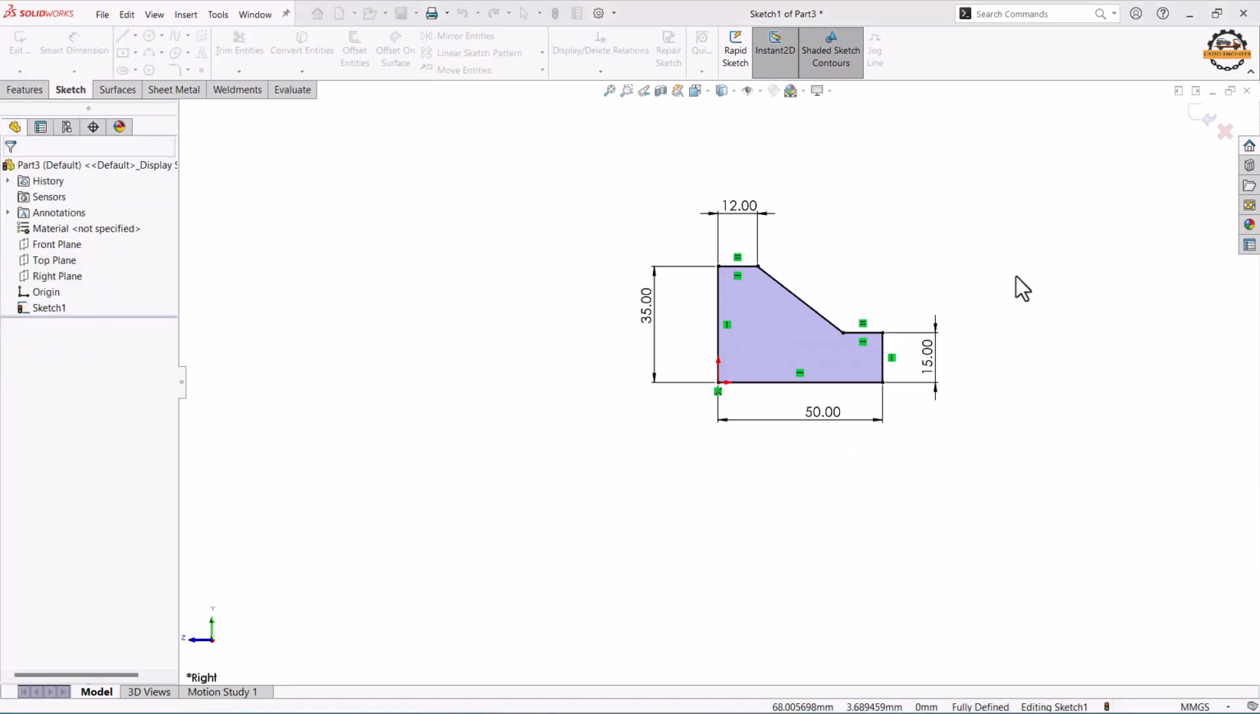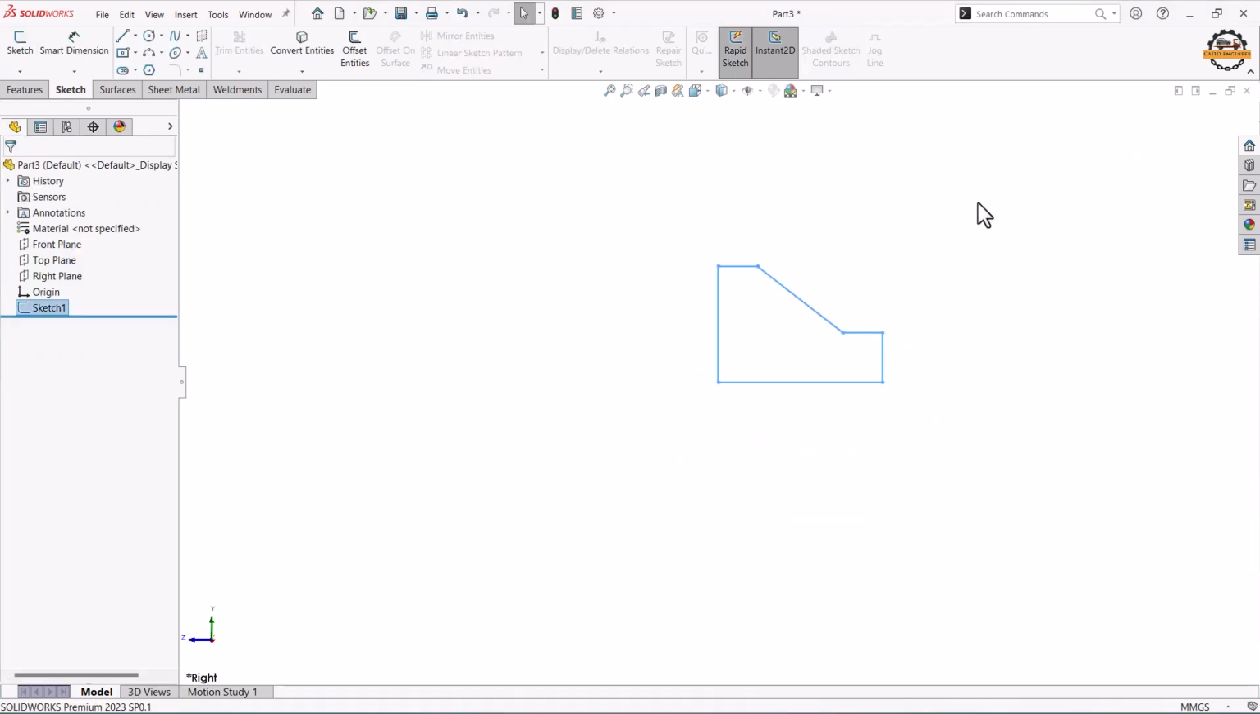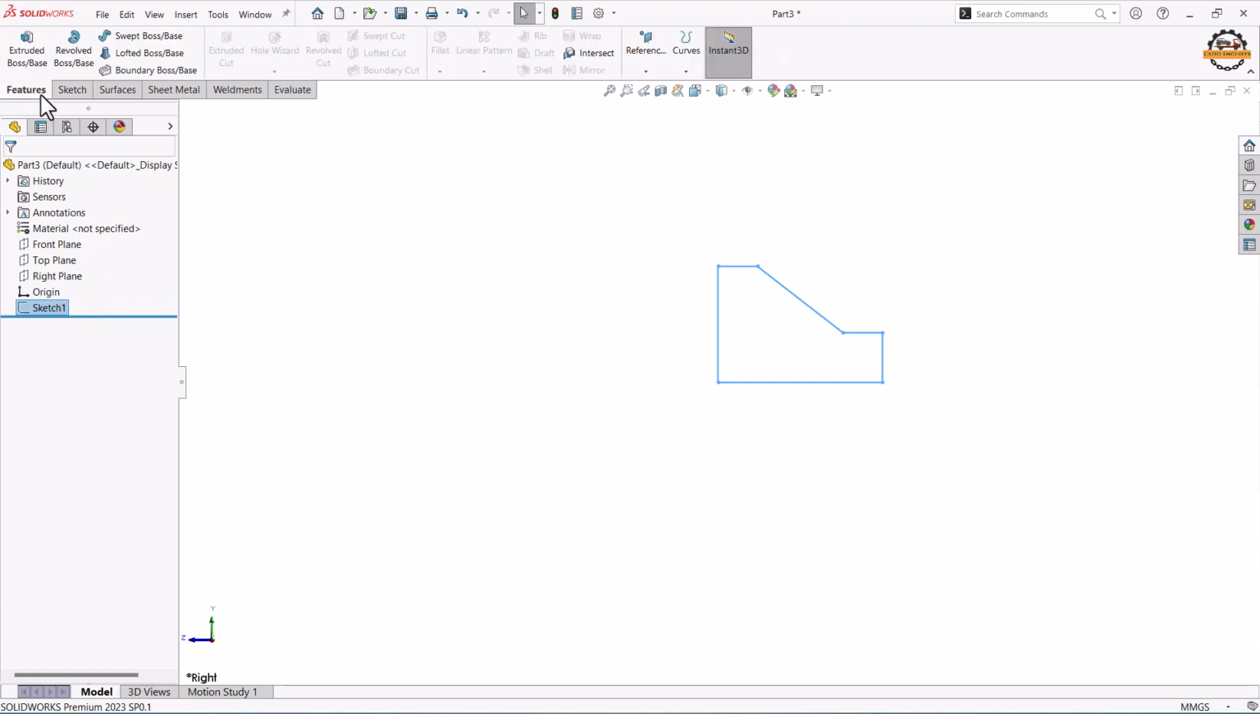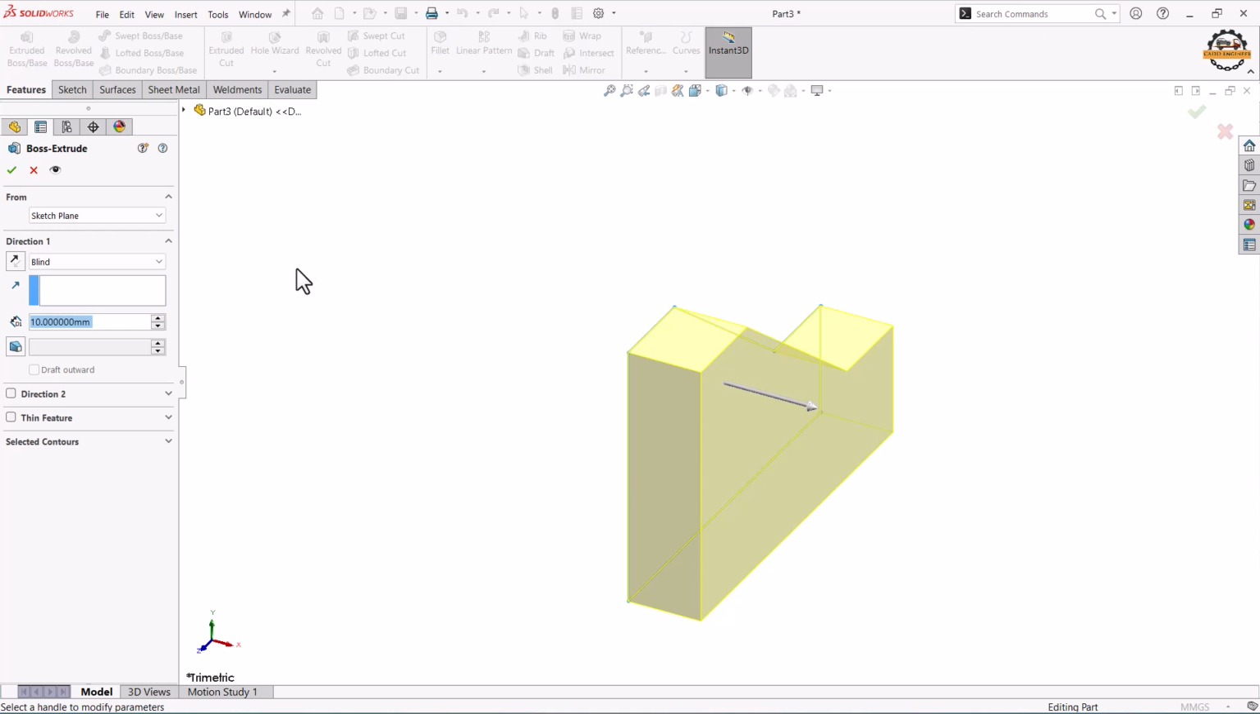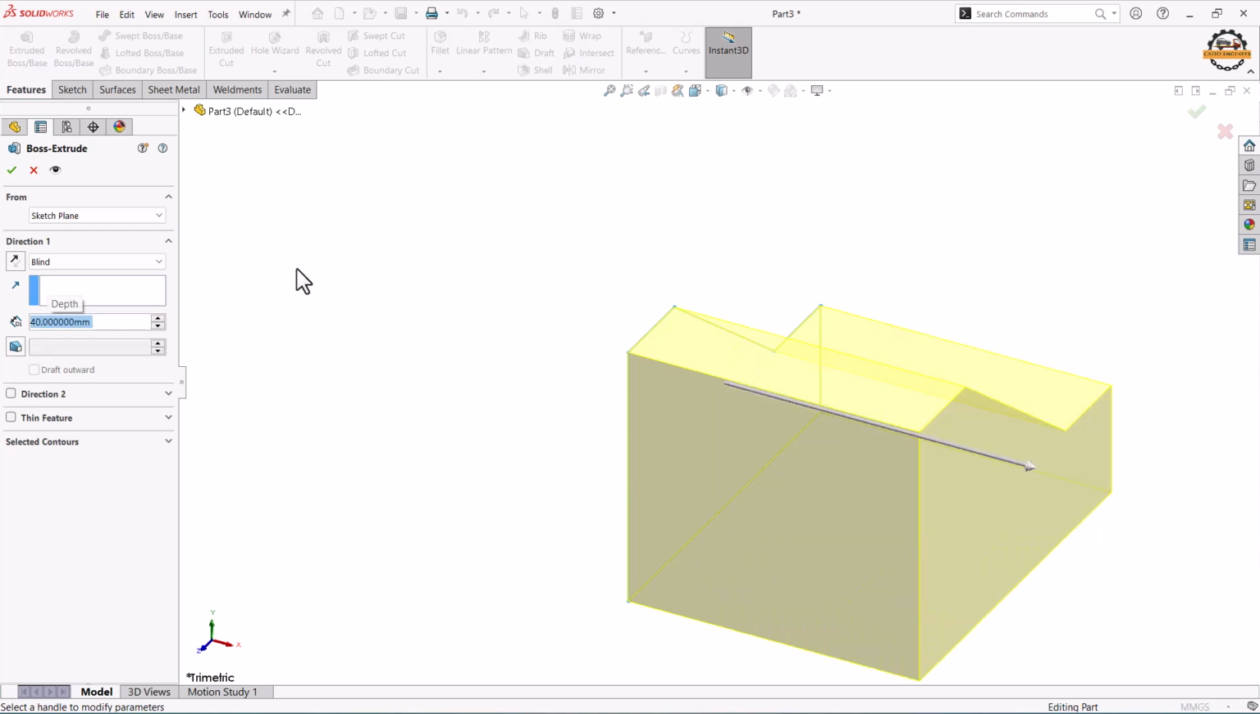Once we define our sketch, we'll exit from it. Now we'll select the sketch and we'll go to features and extrude. So total depth that I have to take in one direction line, that is 40, and OK.